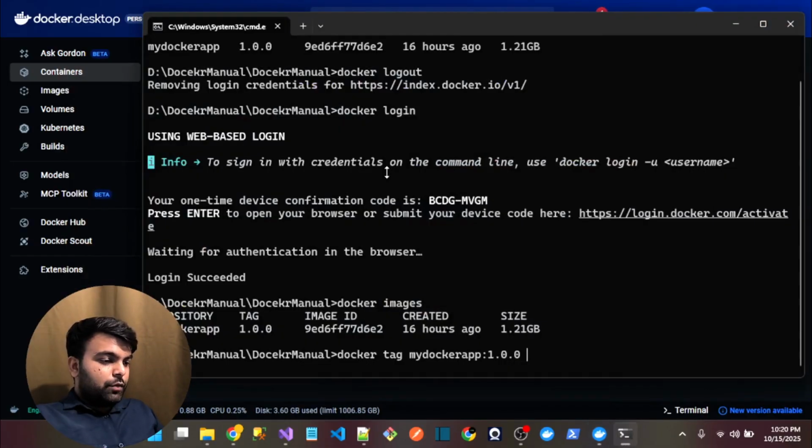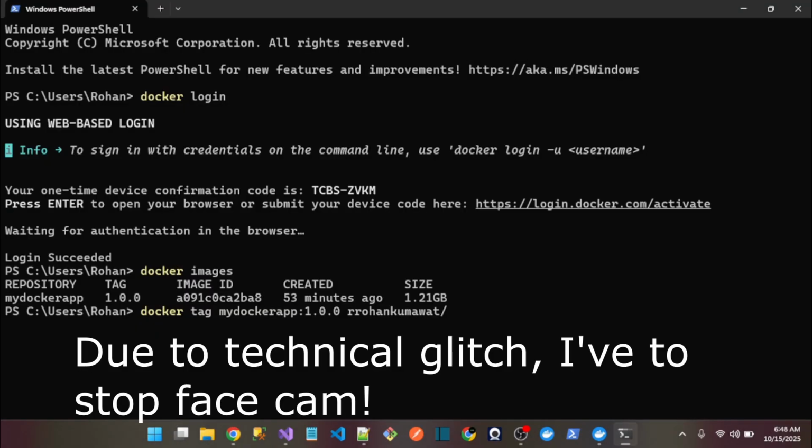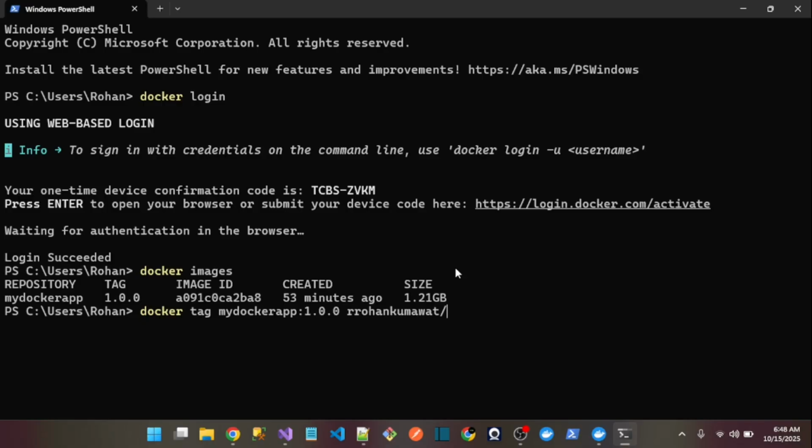Go there again and just paste it here, then a slash. After this you have to write the repository name in this account. So I will just use my app repo, like this. And I will also give the tag number, 1.0.0. Just hit enter, and you will see that we have done it successfully. And if you go to the Docker images like this.